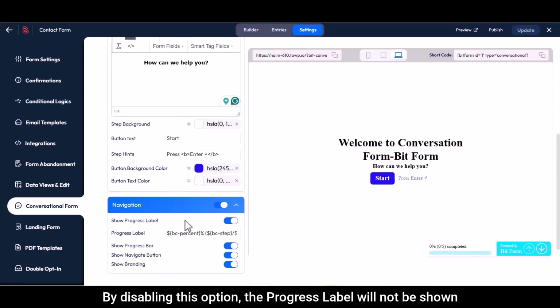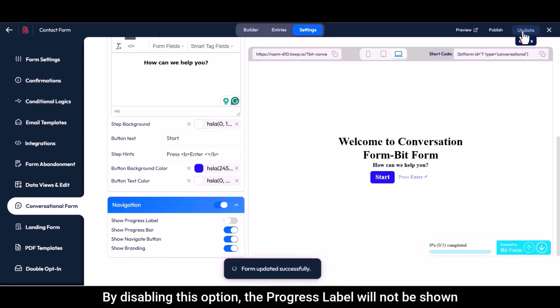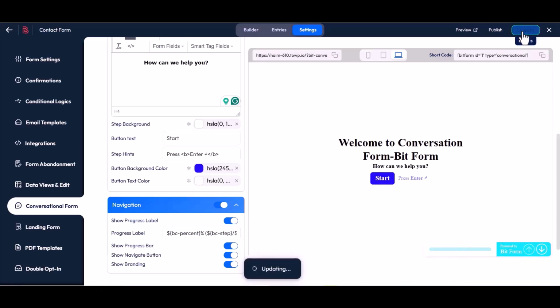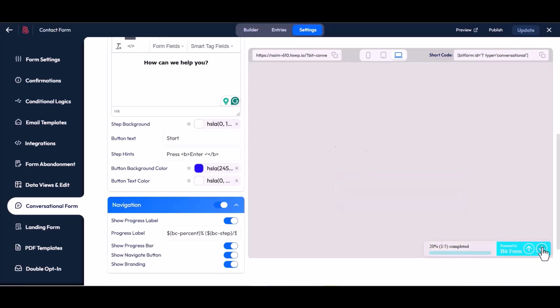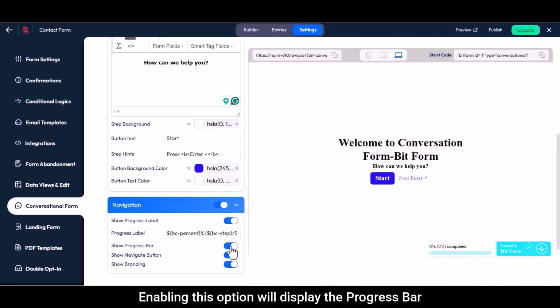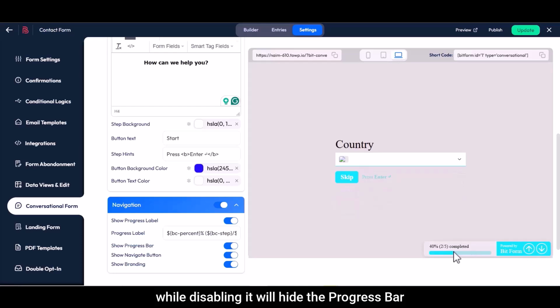By disabling this option, the progress label will not be shown, and by enabling this option, the progress label will be shown. Enabling this option will display the progress bar, while disabling it will hide the progress bar.